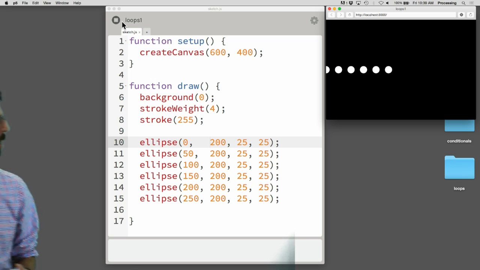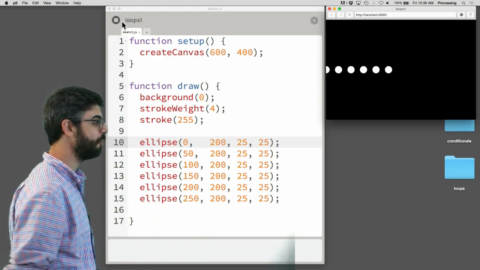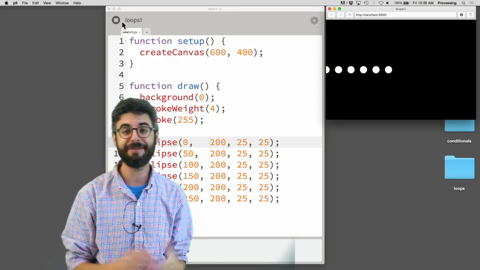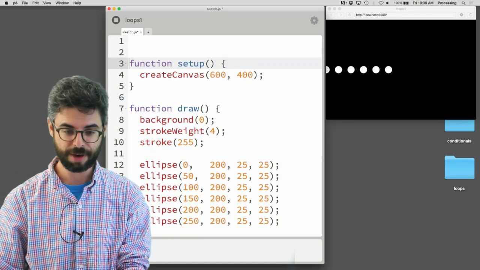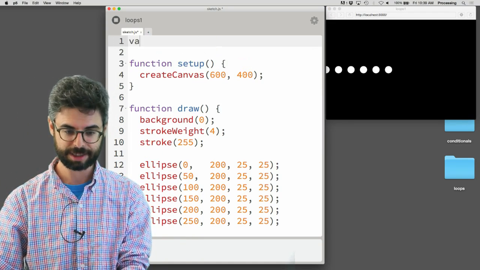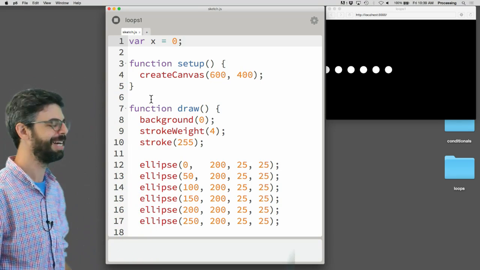So, come on over here. So let's look at this code again. One thing you'll notice about this code is I didn't use any variables. So I think it would be advantageous to use a variable. And what I'm going to do is I'm going to start a variable, and I'm going to call it x. X equals 0.